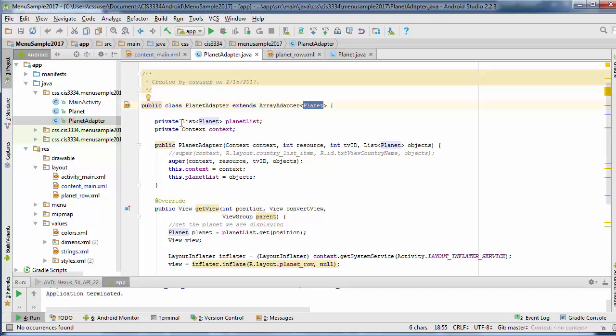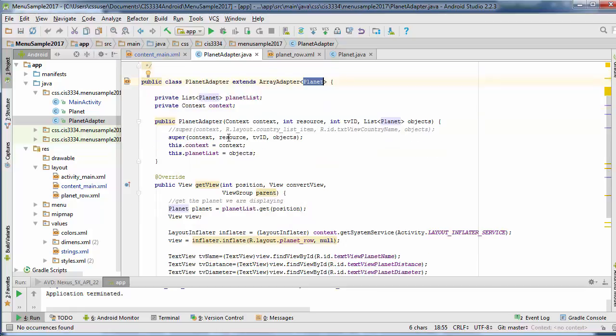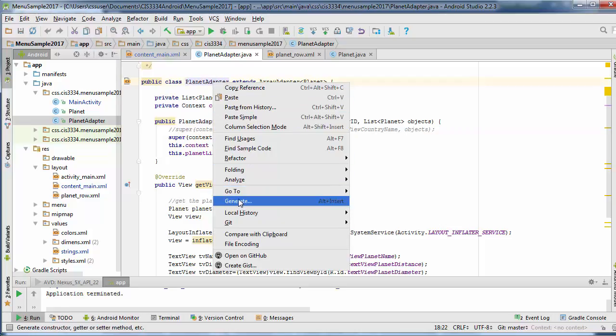And inside here we're going to declare a list of type planet that we're going to store our array list in. Now we're just declaring it as a list here. In some other places we'll declare it as an array list, but by the time it gets to the adapter it can just be a list at this point. A list is kind of a more generic version of an array list, right? So I need a constructor here, and again when I'm declaring this I can ask it to generate a constructor.